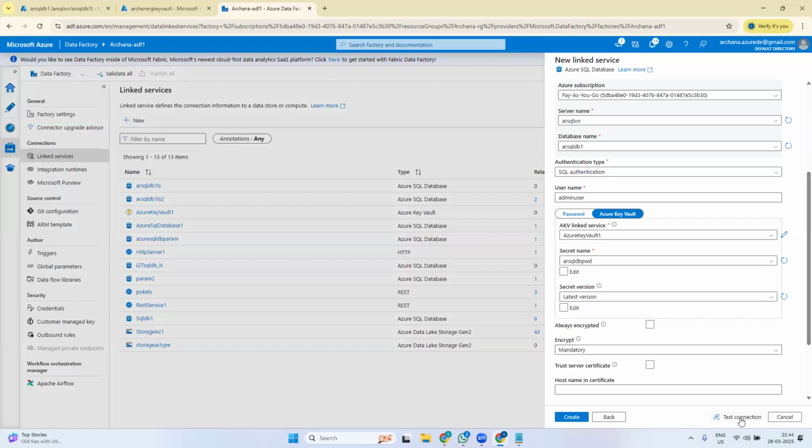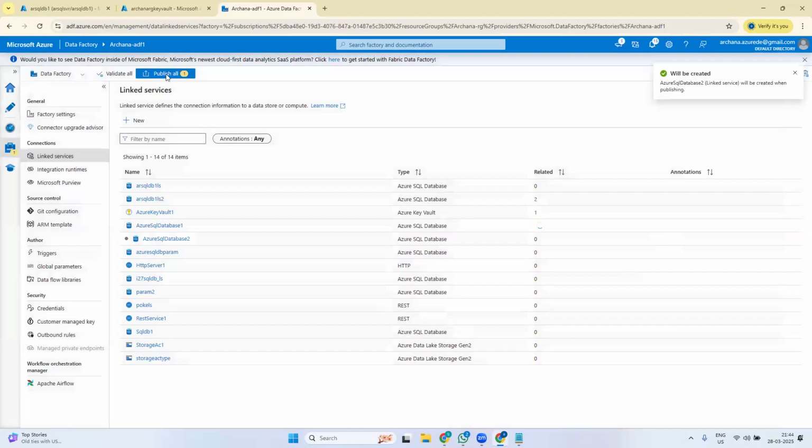Now you can check it by using test connection. So this data factory is connected to the SQL DB using the password. We are not hard coding the password here. It is going to Key Vault, fetching the password and getting connected. Right. This is how you use Key Vault.